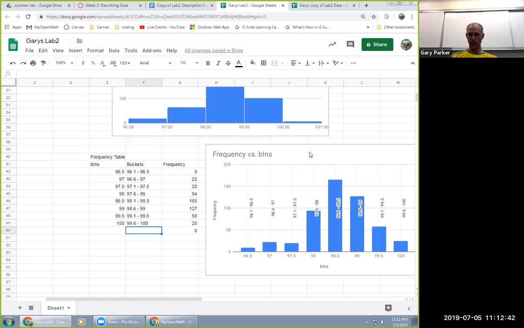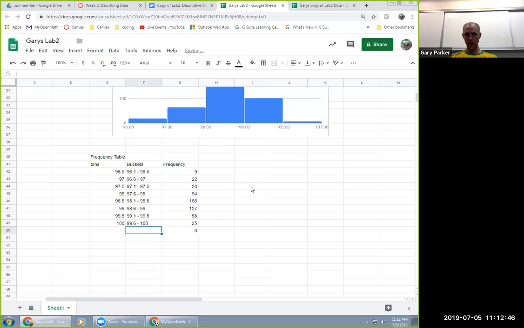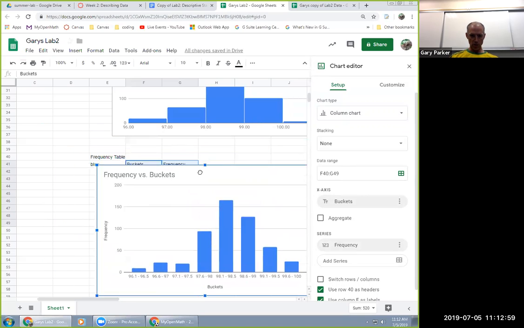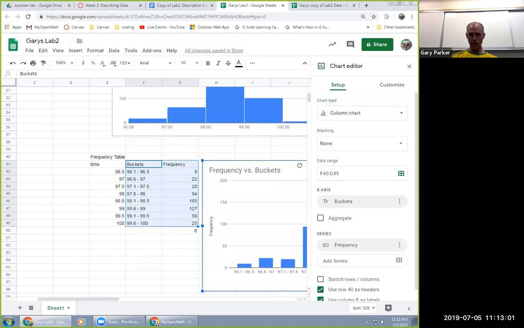So I'm gonna just delete this and rebuild it. So to delete it, I click on it and then hit delete on the keyboard. And this time I'm gonna highlight my new column of frequency and make a chart. So again, making the frequency table is completely optional. You could just use the quick histogram builder.